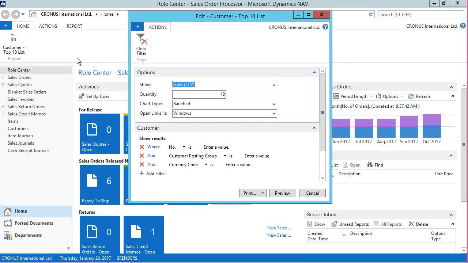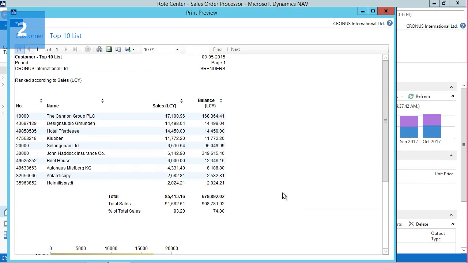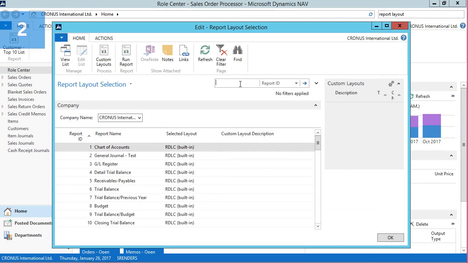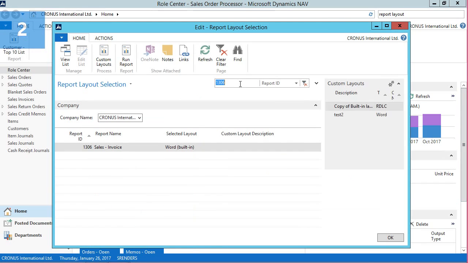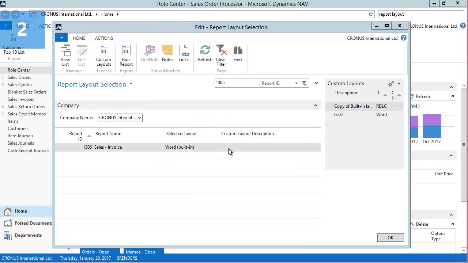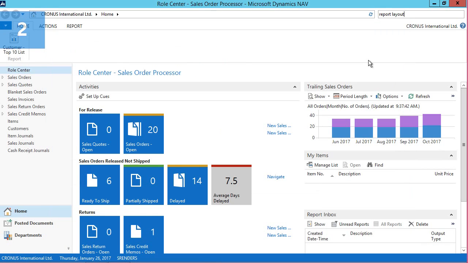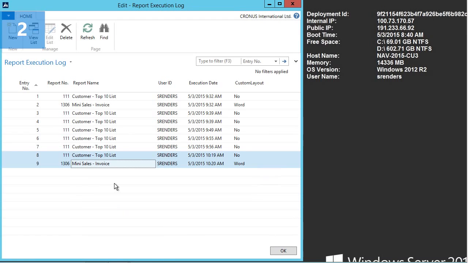To test our functionality, I'm going to run the customer top 10 list, from which I know that it has an RDLC layout. Then via the report layout selection table, I will look for report 1306, which has a Word layout, and I'm also going to execute this report. Now that I've executed these two reports, let's have a look in our execution log table to see what's the result. And as you can see, we have two new records in here, and you can see who executed which report and the type of layout, custom, yes, no, or a Word layout, which was used when the report was executed.